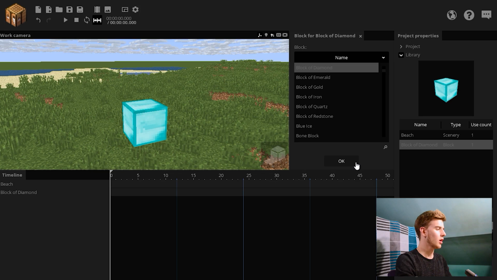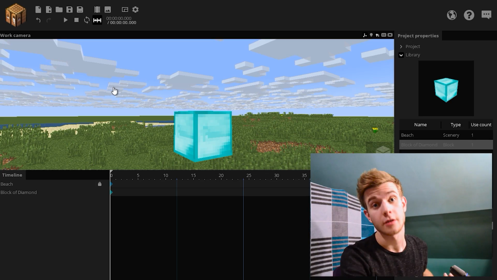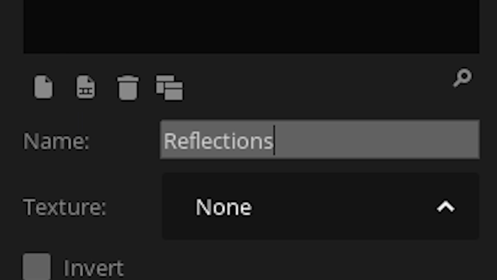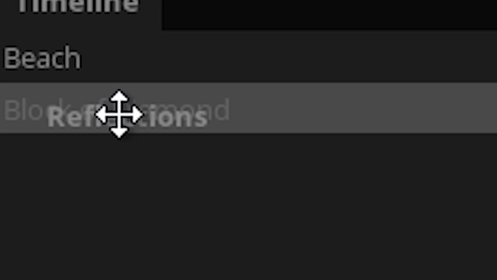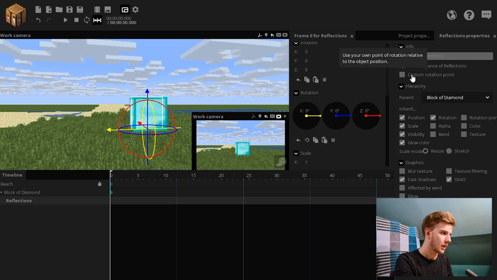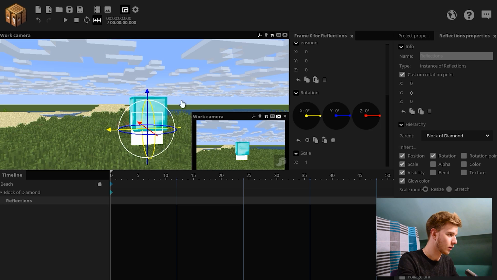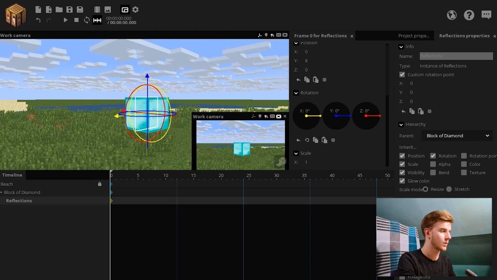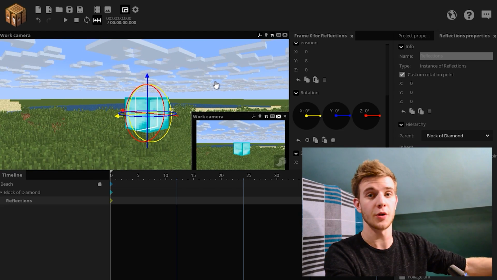Now I want to make a block of diamond reflect stuff. What do I do? First, surfaces. Block the reflections on the block of diamonds. It's now currently positioned at 000. Let's put the custom rotation point to 0 and raise it up by 8. So now it's exactly in the same place, but the custom rotation point is in the center.